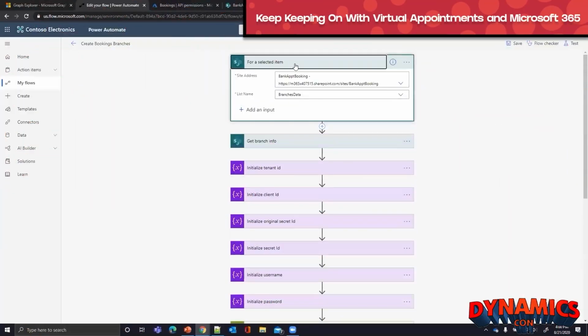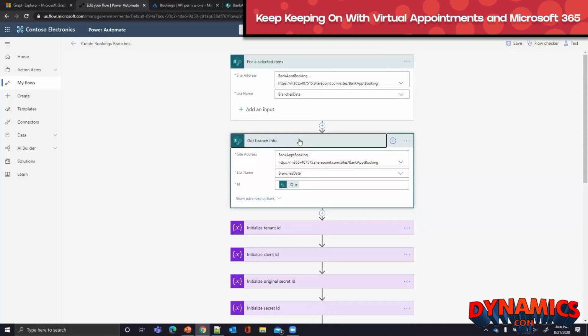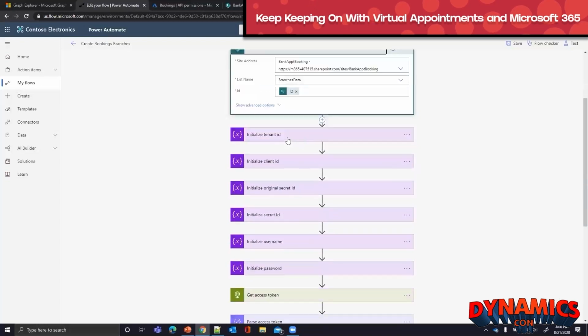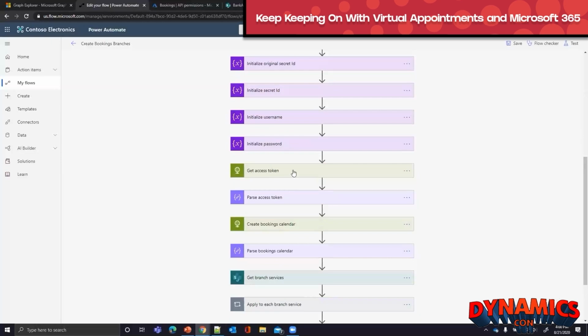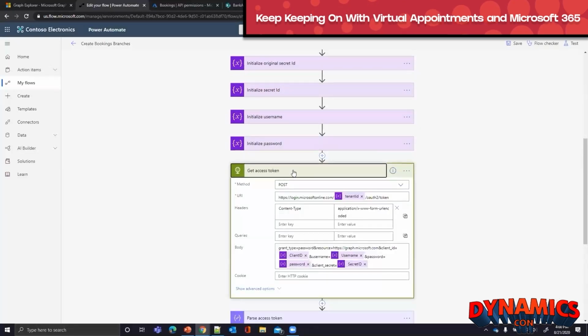And it's basically going to say, for a given branch that we're looking at inside of this SharePoint list, I want to get the branch info from the list, and then I want to go through. We're going to initialize some variables. I'll talk about that in a minute. We're then going to perform our first action against the graph, which is called get access token. And I'm going to talk about this at an overview level here today for time's sake. There's lots of great articles. There's some in the resources that I've linked for you folks to download afterwards.